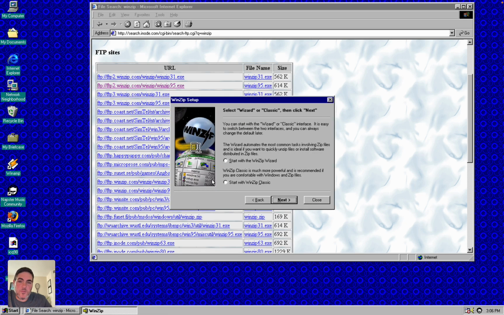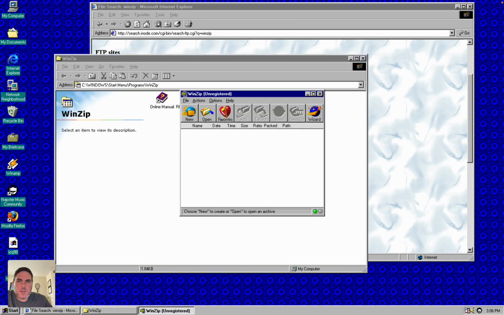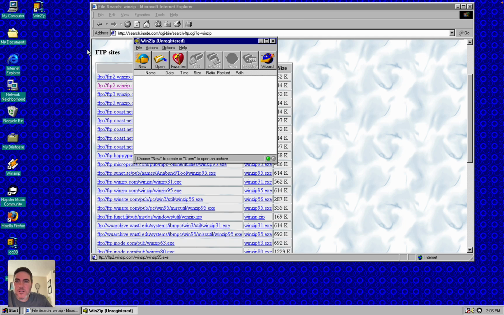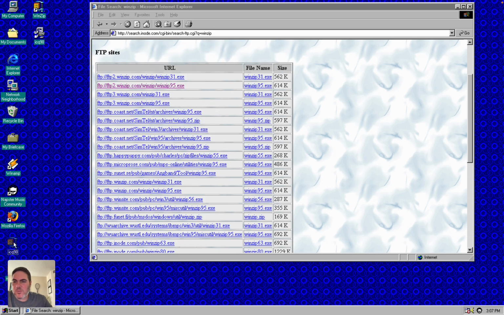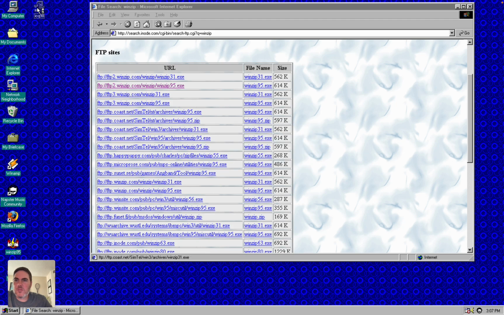Next, this looks so familiar. Yes, I agree to everything. WinZip Classic, sure. Express, it's fine for me. Finish. Oh man, I have not seen this application in a long time. So what happens if I do this? Oh, I can just, oh wow. I have not seen that program in WinZip in a long time either. Yeah, we don't need that anymore.